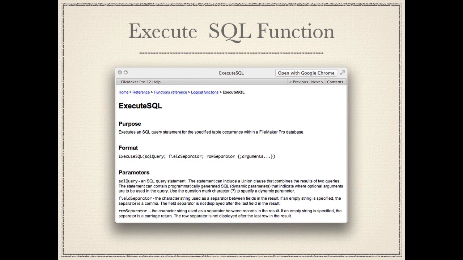Next, we have one of the most powerful features in all of FileMaker 12. Do not underestimate the execute SQL function.